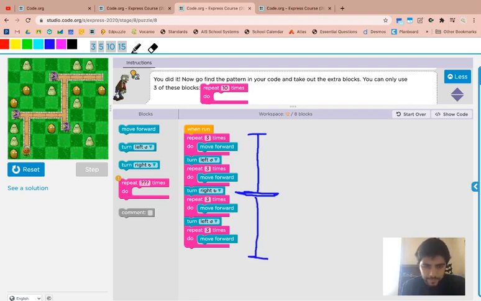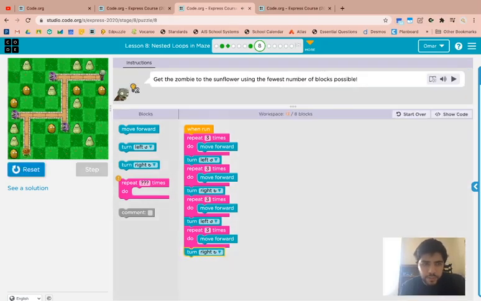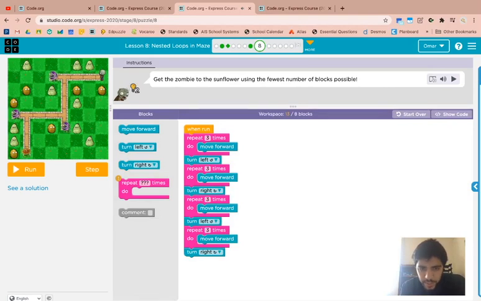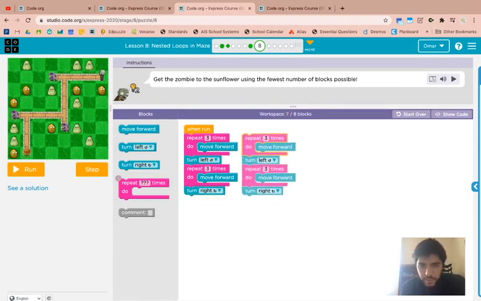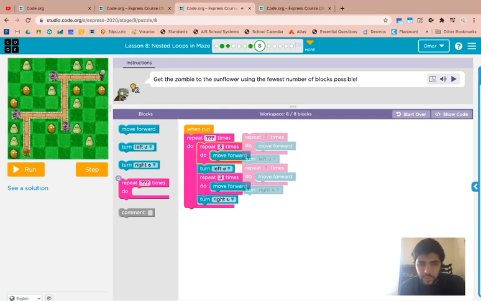If we put this here, oops, let me erase that. If we put that here, nothing's really going to happen. We're still going to get to the sunflower. If we turn right after that, it's not a big problem, right? So we can notice here that these 2 blocks are exactly the same. And so what do we do? We get a repeat block, put all of this inside, and we're repeating it just twice.